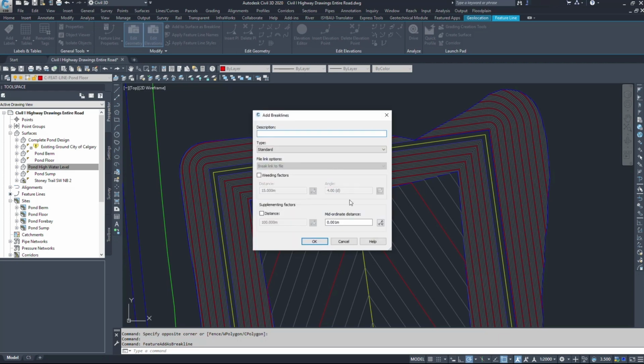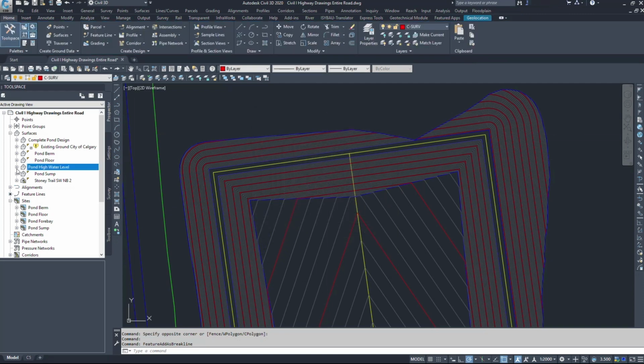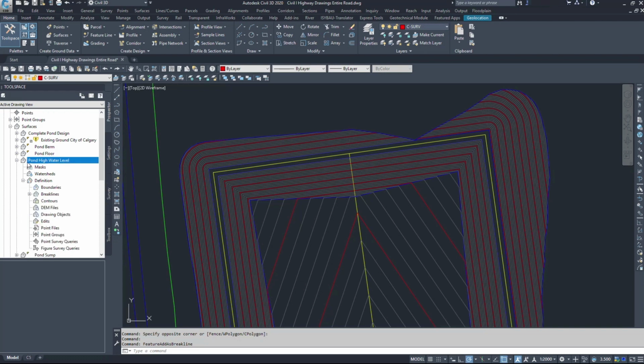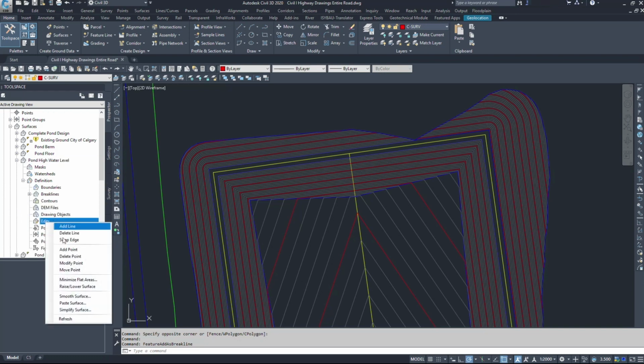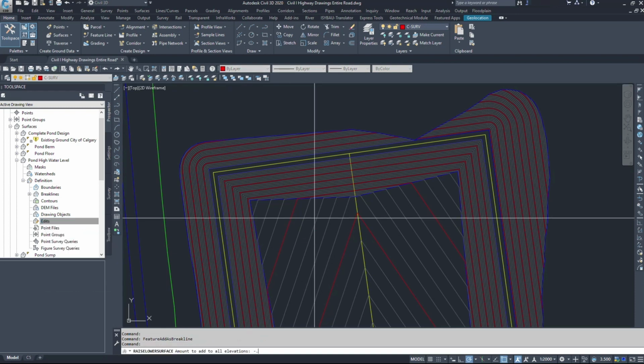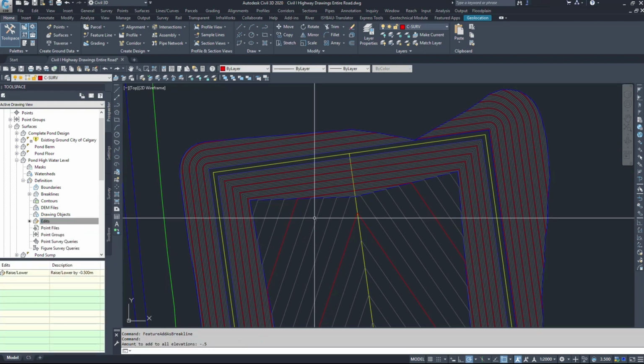We'll hit OK. Just name this high water level. We'll hit OK. I will expand pond high water level, definition, edits, right click, raise lower surface, and I'm going to drop this surface by a half a meter.